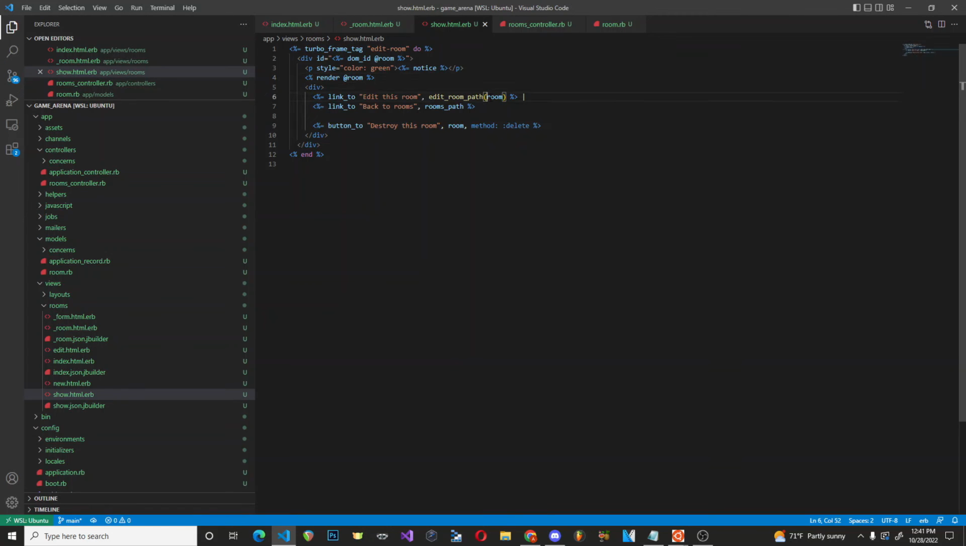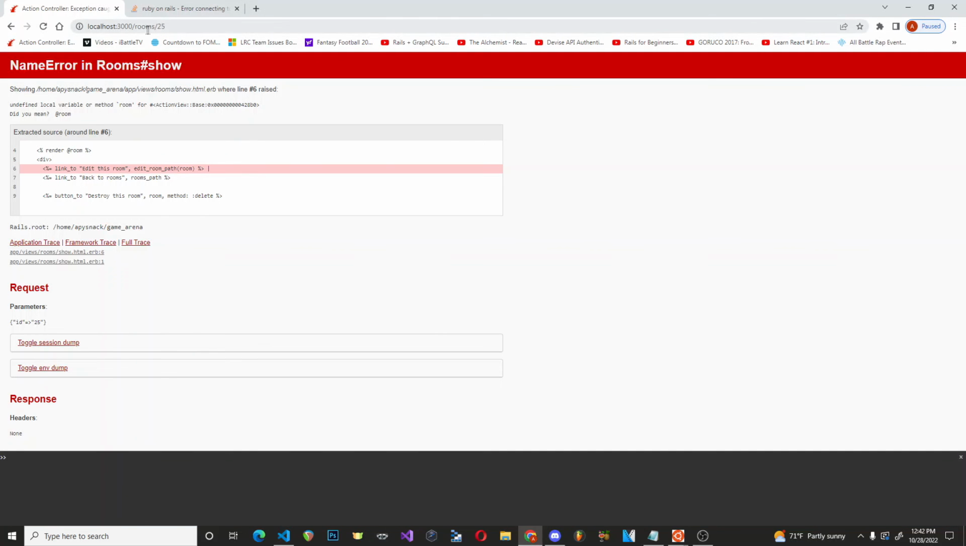So let me go back here. This needs to be an instance variable. That needs to be, no, it doesn't. That's a path, my bad. But that needs to be an instance variable. For the record, this is just referring to a particular path in the Rails route and doesn't have anything to do with the instance of the room. But let me try this one more time.